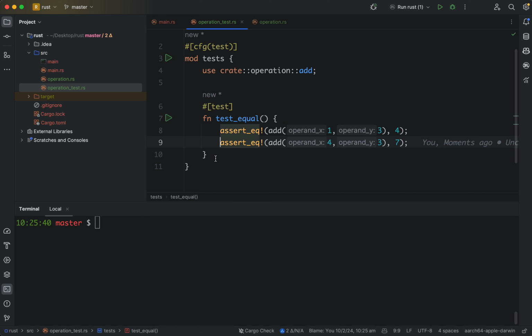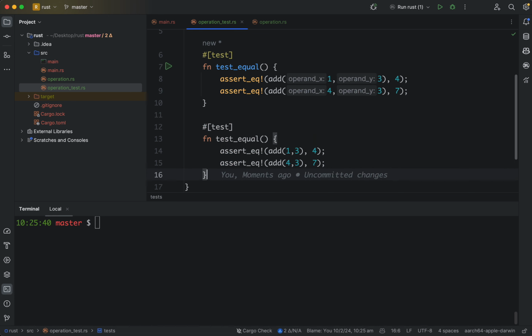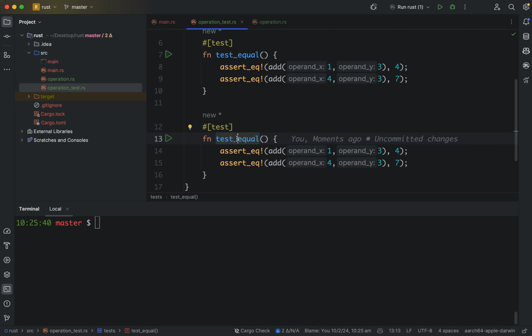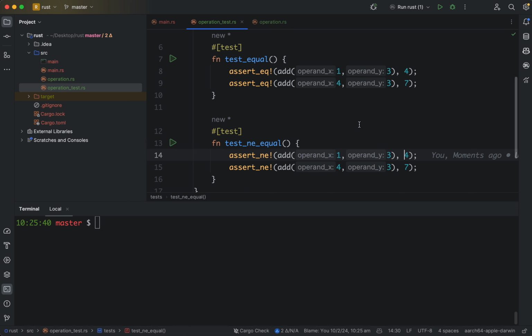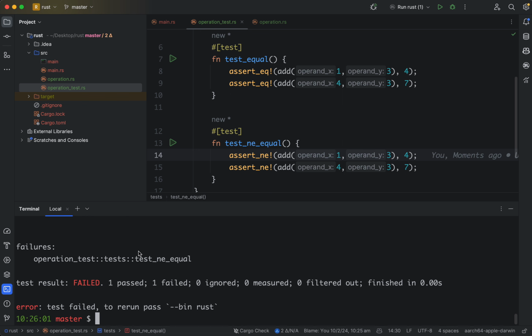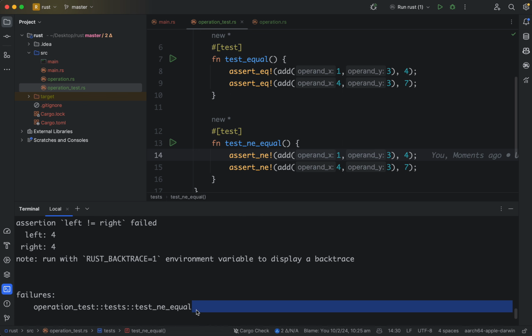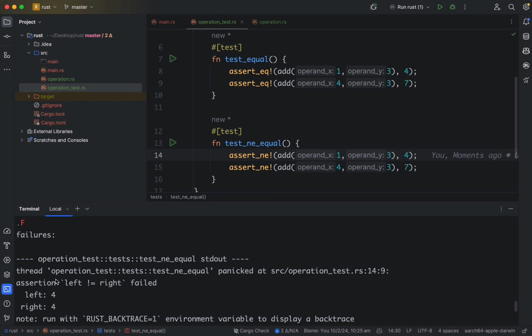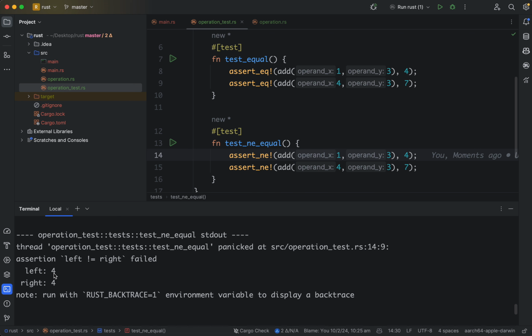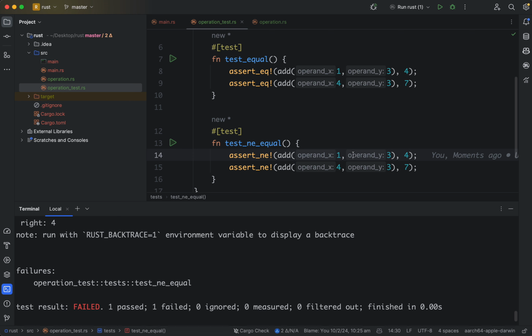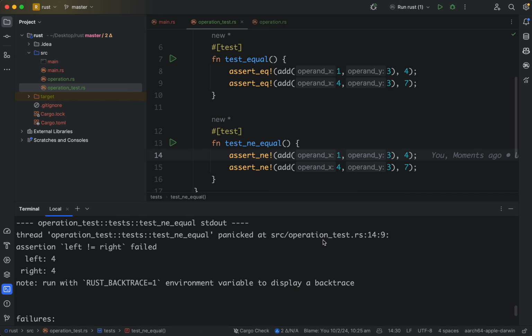Now let's add a test for not equality. So we'll just copy this and we'll say ne, and here we'll say assert ne, and first let's run as it is. There you can see our test ne fails. Okay, left is not equal to right because left is 4, so it's not expected and it's failed. Because both are same, left and right, and it's not equal, actually it's equal.